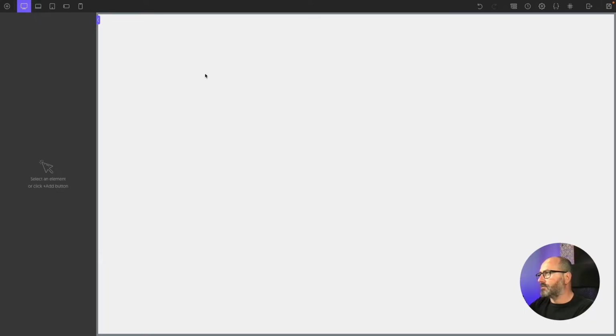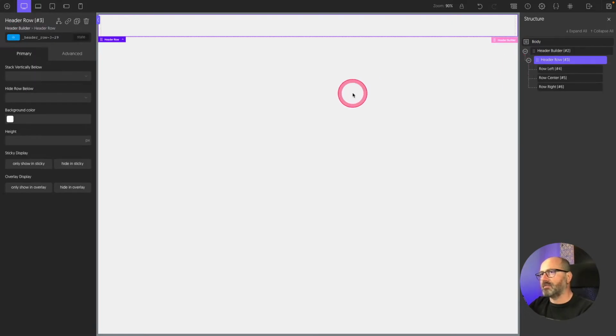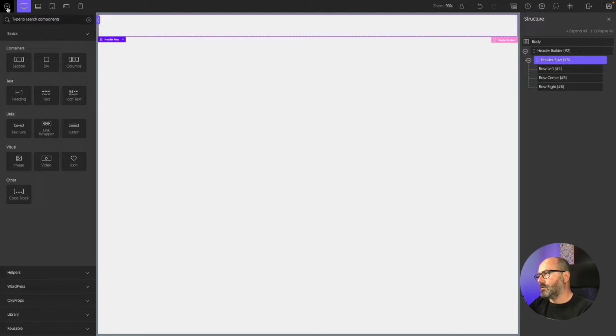Let's start by creating our navigation. I will open the structure panel here and will insert a header builder. I will add my logo. My logo is an SVG, and as I want to style my SVG, I will not insert it as an image, but I will insert it as code in a code block.